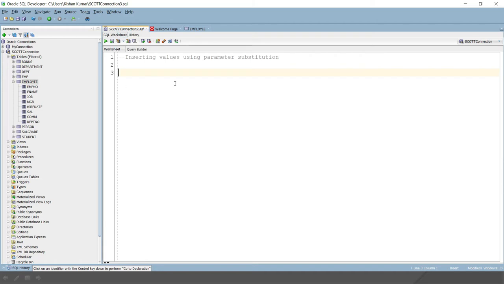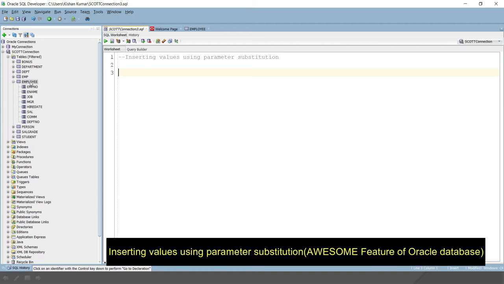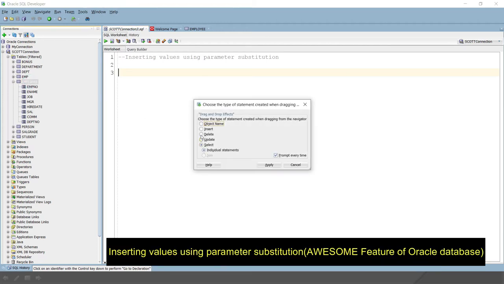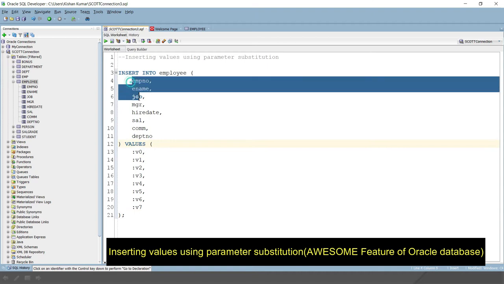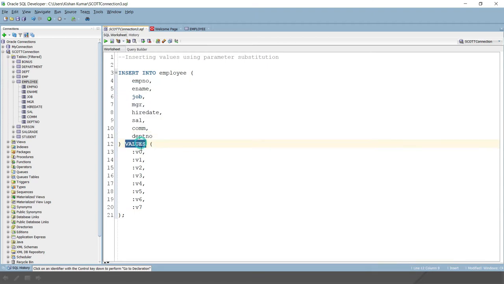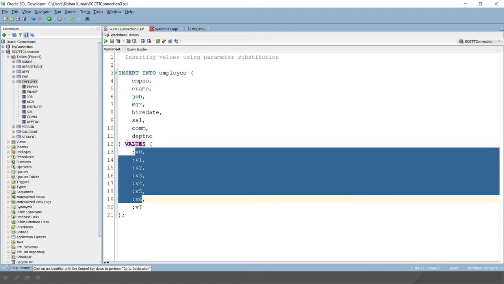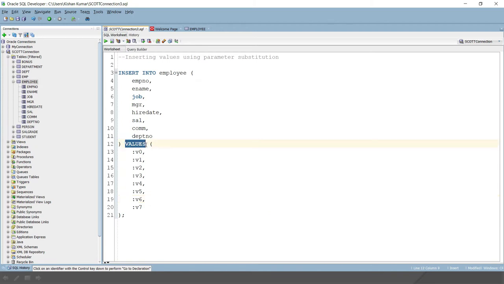To create a query that follows parameter substitution, I'm going to drag this table onto the SQL worksheet, and this is the generated query. Here we are specifying all the column names, and after values we are specifying values for each column. Now for parameter substitution, I'm going to remove this portion, right?